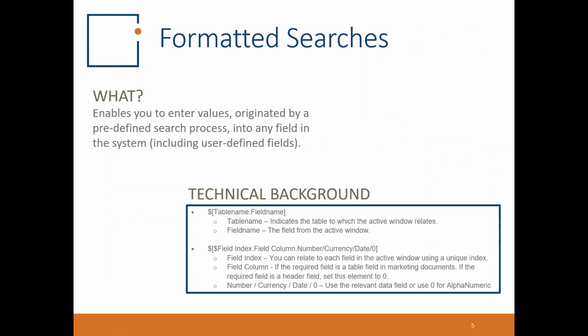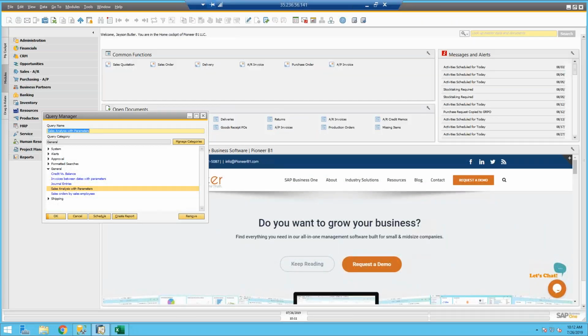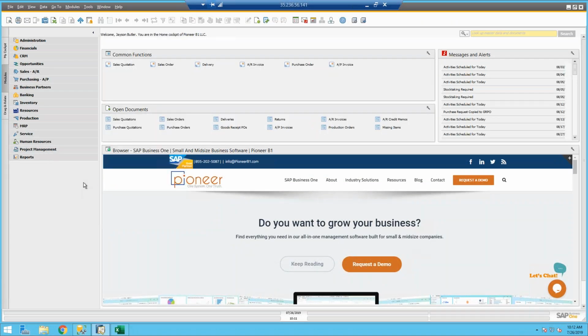Thanks so much. So formatted searches are a really powerful tool that, in a nutshell, let you automate the behavior of a specific field in SAP. So, on a big scale, that's what we're able to do with formatted searches. So we're going to go ahead and go into SAP and see how this behavior works in SAP.